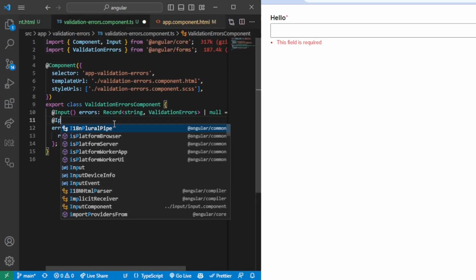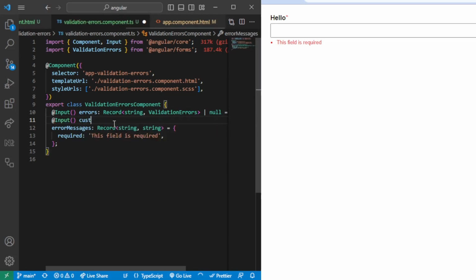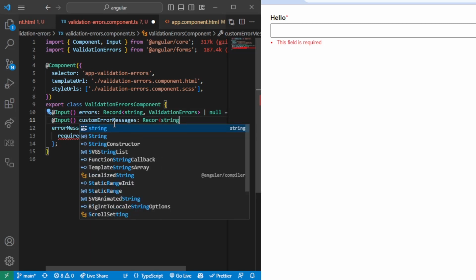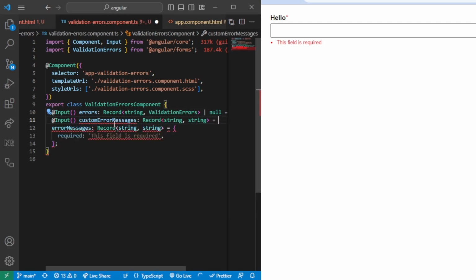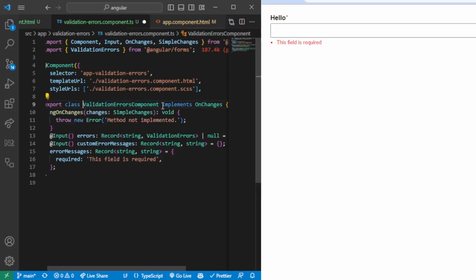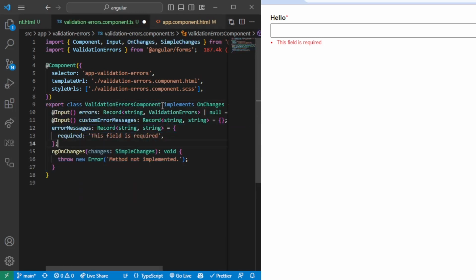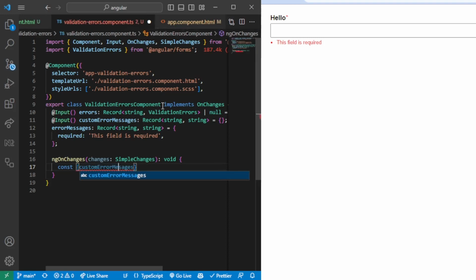We could also add an input here saying custom error messages, which is also going to be a record. So if you want, for some strange reason, to extend it or add a custom message, you could do this. So this is one way of doing it, and then you could implement ngOnChanges. Implementing the OnChanges here, you usually put the lifecycle hooks afterwards, so you can say const. Here we want to destructure the custom error messages from the changes.